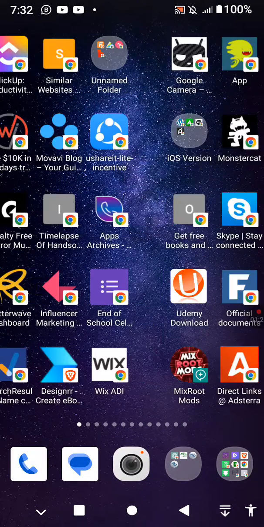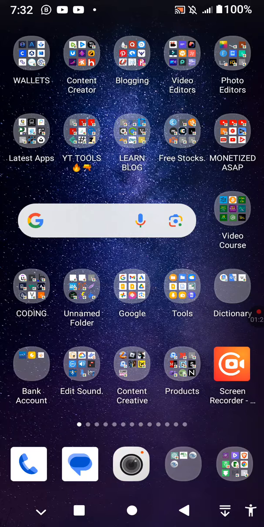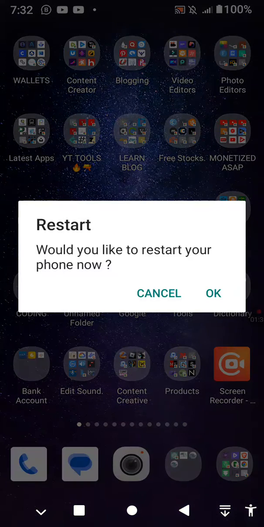After doing all this, what you have to do is tap on the power button for a while, then tap on Reboot or Restart. This command is going to turn your phone off, then turn it on again. And after turning it on, the problem is going to be fixed.